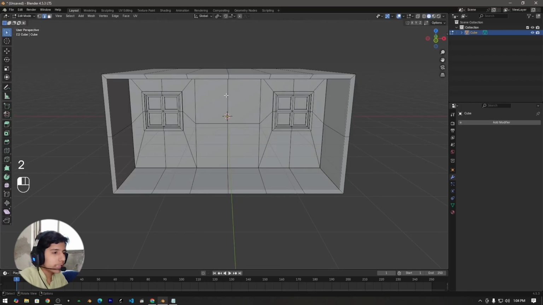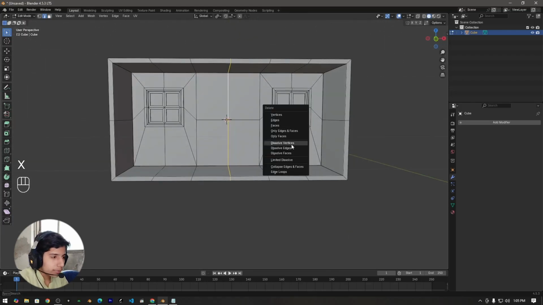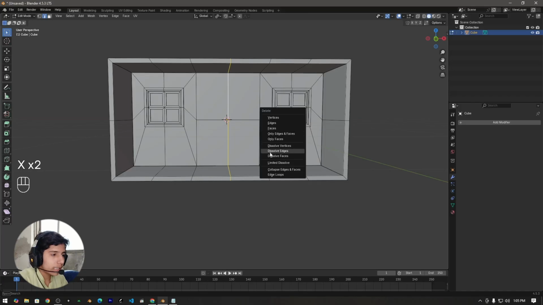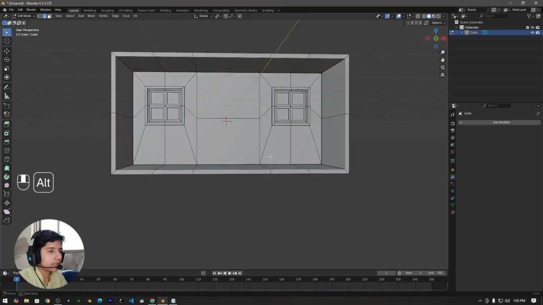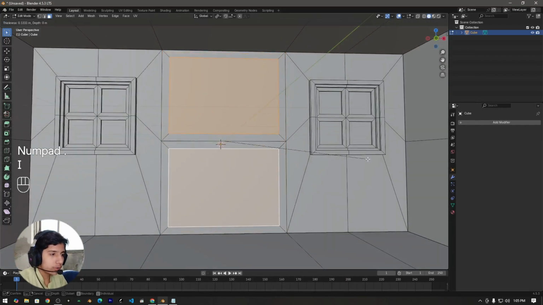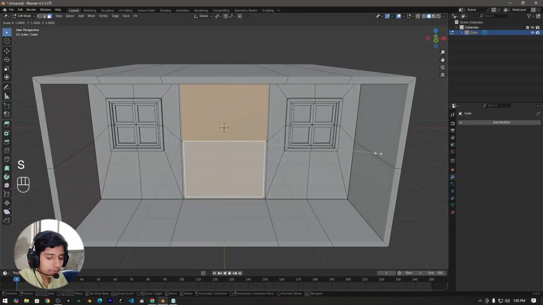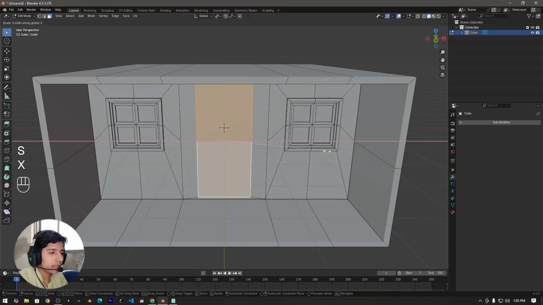And now I'm going to select this edge by clicking 2 times on it, and then I'm going to press X on my keyboard and I'm going to click on dissolve edges to dissolve that edge. And now to create a door, I'm going to select these 2 faces and press I to insert them. Make sure to press I again so that it's not inserting them individually. And then I'm going to insert it something around here, and then press S and X on your keyboard to scale it on the X axis.